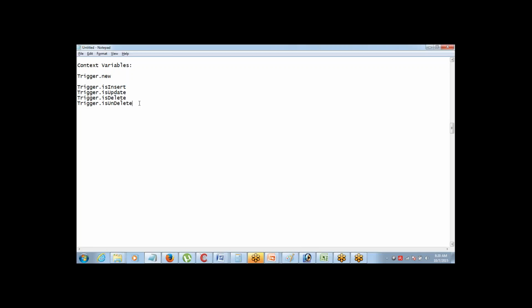Okay, that's fine. So concept is clear. So if the trigger got initiated because of an insert operation, this context variable will return true. Otherwise, it will return false. So same way for all this. Then the same way I have trigger.isBefore and I have trigger.isAfter. So let's quickly go and see how it can work.